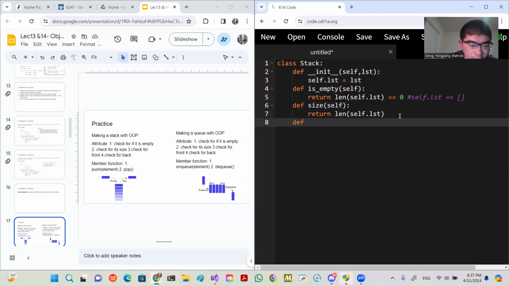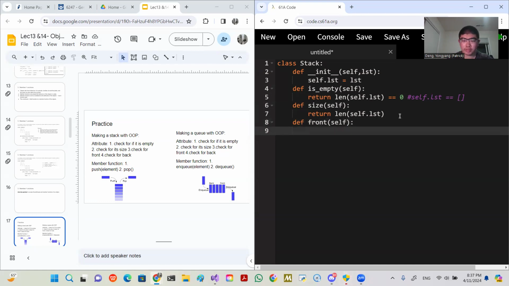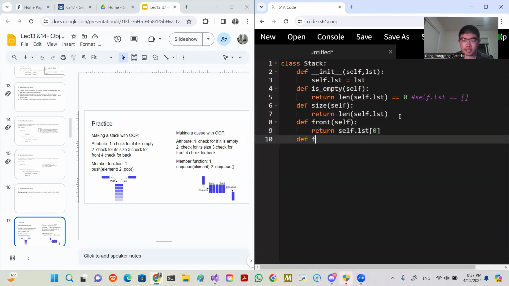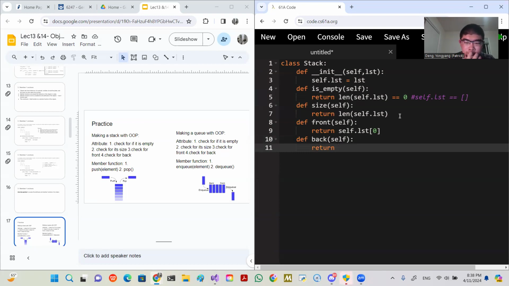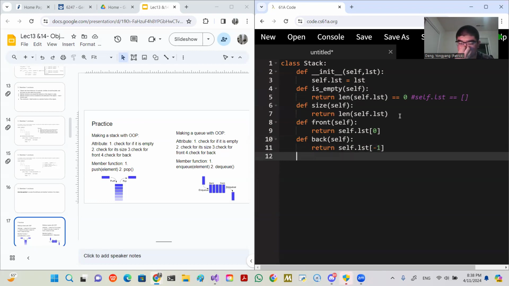Define front. Check for front. Okay. Let's say front self. So you return self dot this with the first one, which is 0. So also define back, return the last one, -1. Oh, these are all member functions.